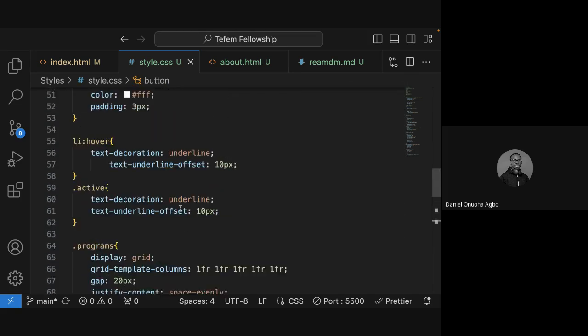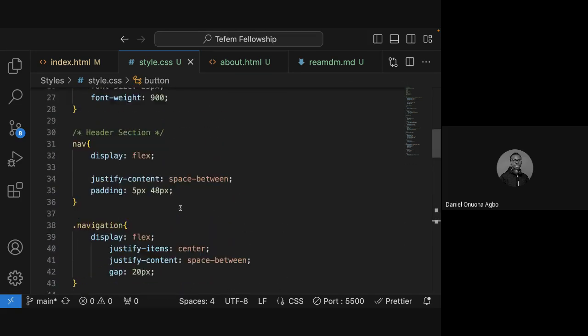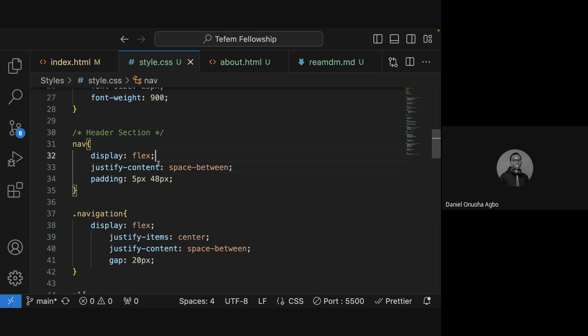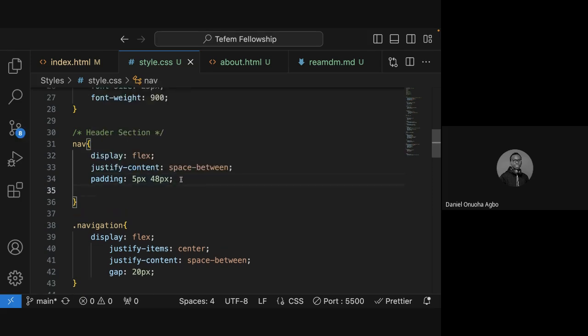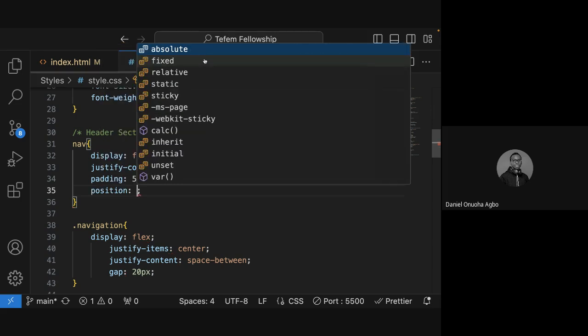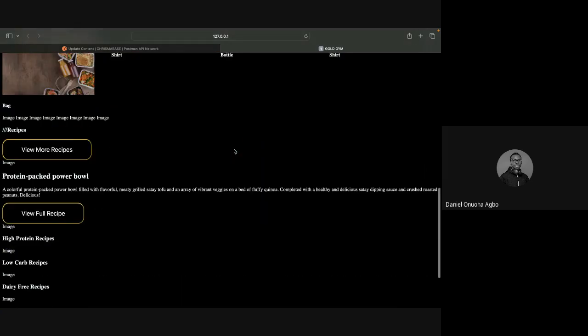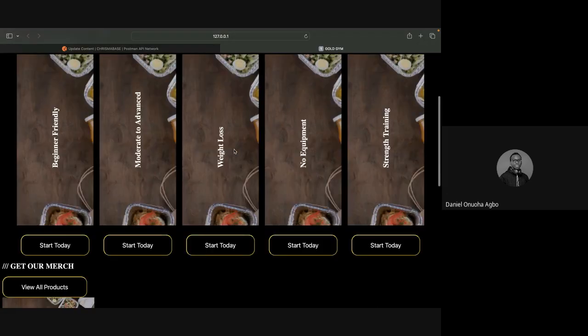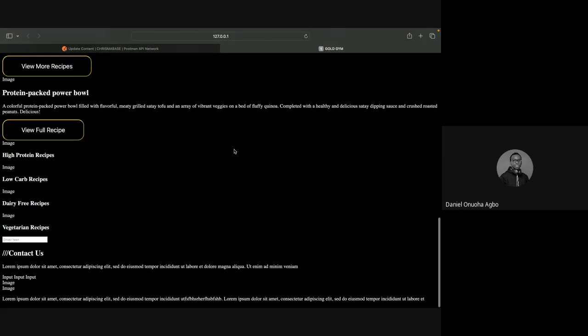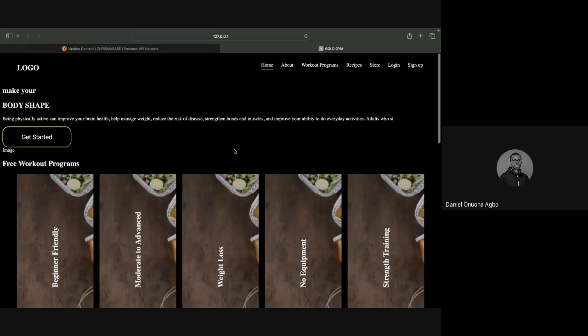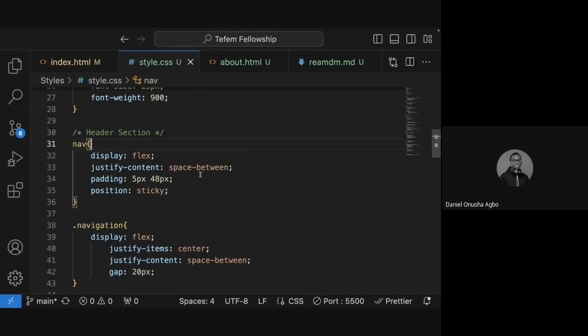For our navigation, which is the top navigation, we could add a position of sticky. Now we are using a position sticky.